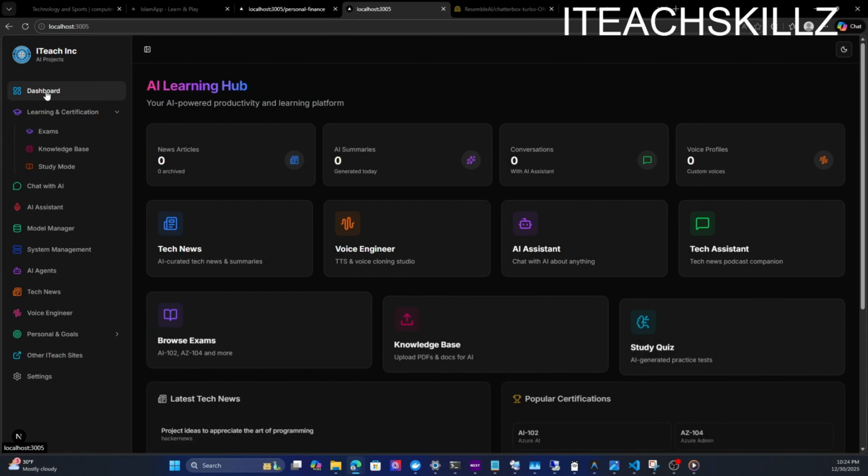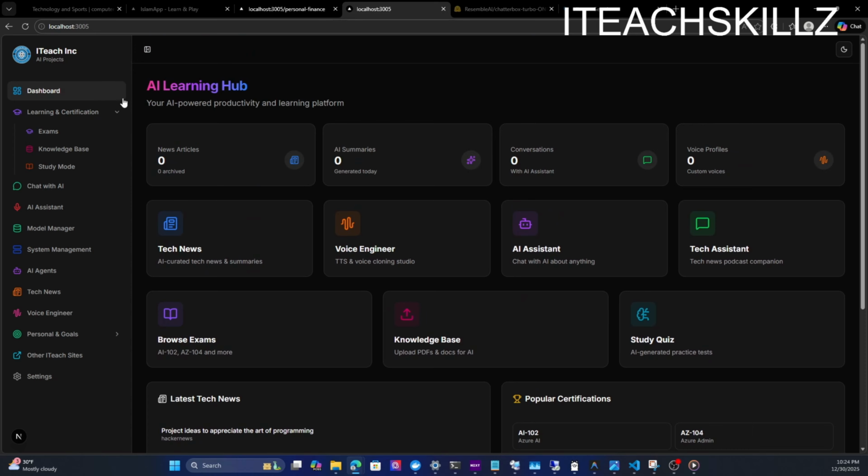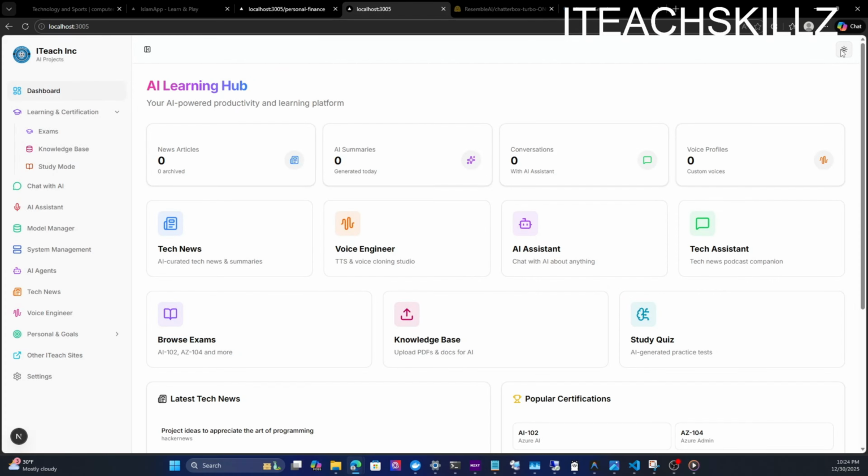So first things first, you got your hub, and I just named it I Teach Incorporated. And this is all not coded. I didn't type a single line of code. Everything was coded by the AI using vibe coding, using my microphone. Obviously you have to have the idea, but everything was done by the AI.